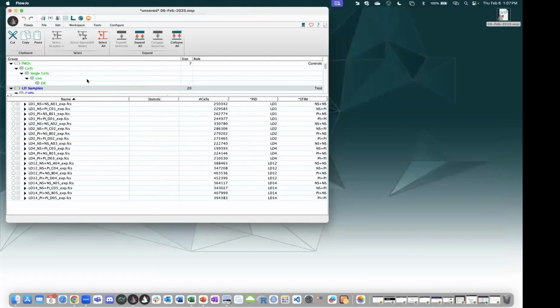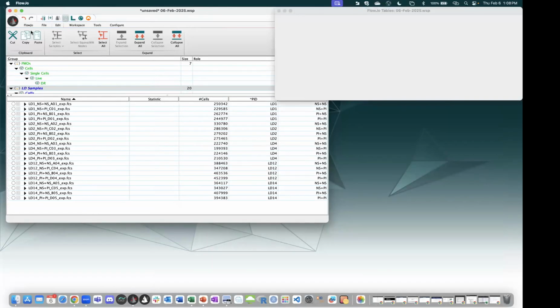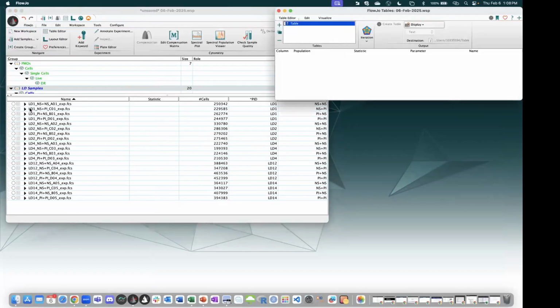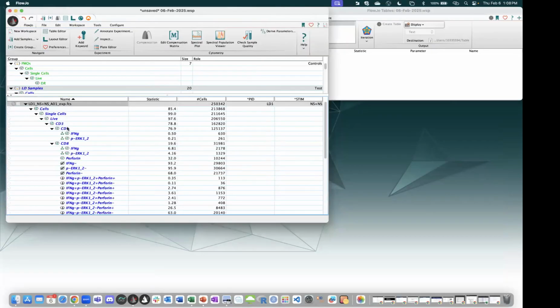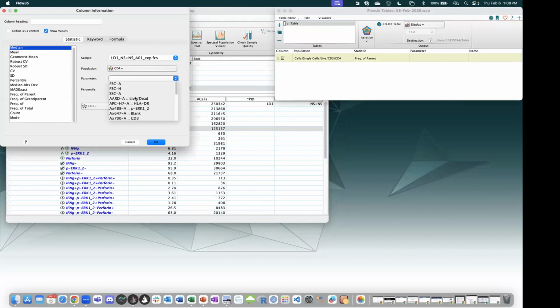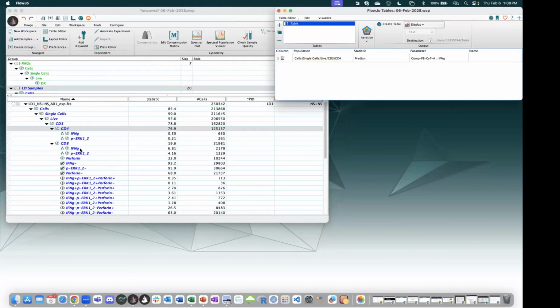All right, so let's go to my table editor here. This is the FlowJo table editor, here to export my stats. Select the population that you want your stat on. So for example, my CD4, you can drag my CD4. It's a frequency of parent. If it's not what I want, I can just double click and select whatever stats I want to display. MFI of interferon gamma. Okay.